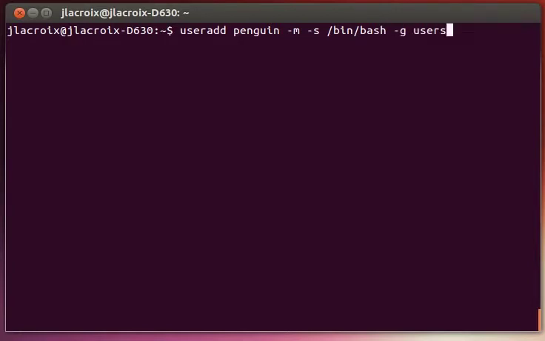Then press space, and type -g, space, users. The lowercase -g is the default group that the user is a member of, and it should always be users unless you have a specific reason why it shouldn't be. But for the most part, you'll almost always use users as the main group for all user accounts.